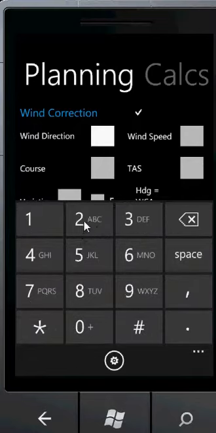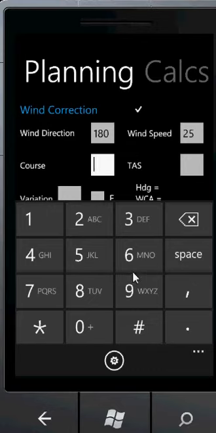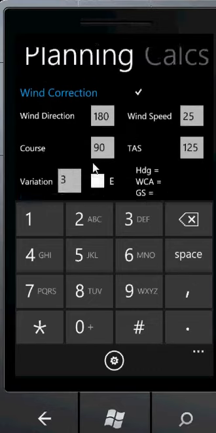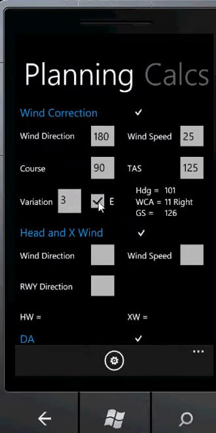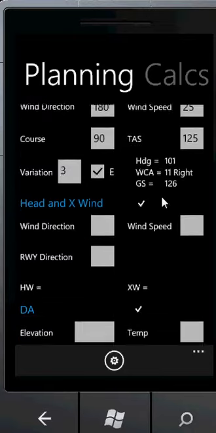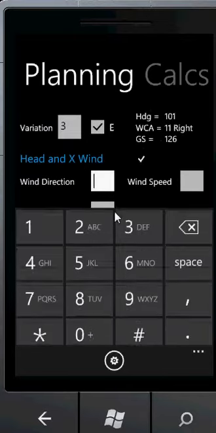So let's try our wind correction angle. Let's say wind direction is 180 true. Wind speed is 25 knots. Our course is 90 with a true airspeed of 125. Variation is 3 degrees east. And if it is not 3 degrees east, you see it changes. So it takes both of those into account.